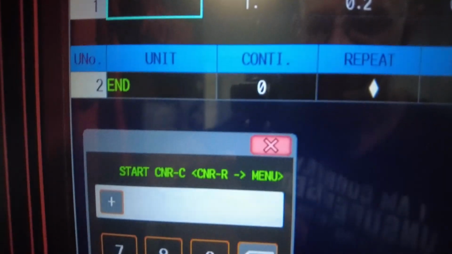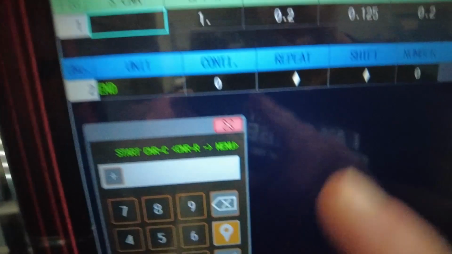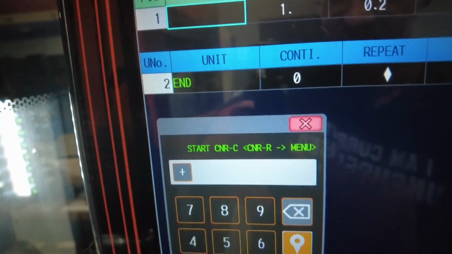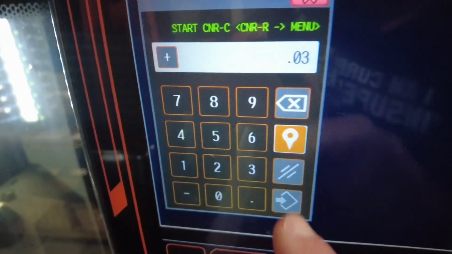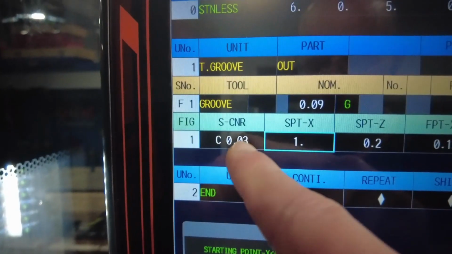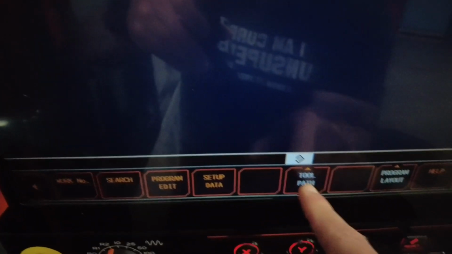First thing you see, starting corner on the calculator and over here in the calculator. If we want the corner only as a chamfer, we're just gonna put in the value, enter. It's gonna show us a corner of 30,000. I'm gonna go to the program, toolpath, and now I'm just gonna add part. And now you see it throw in a chamfer for us.